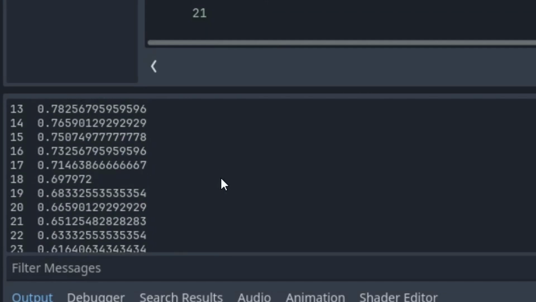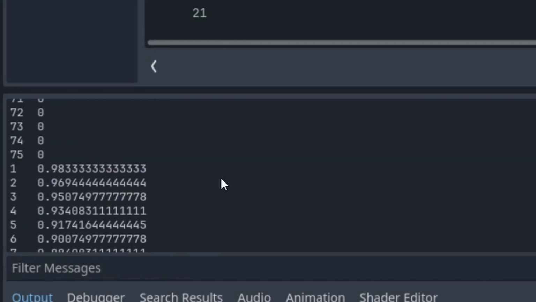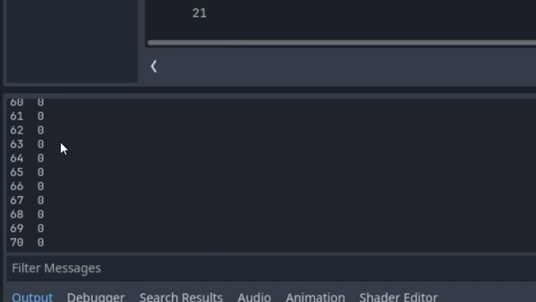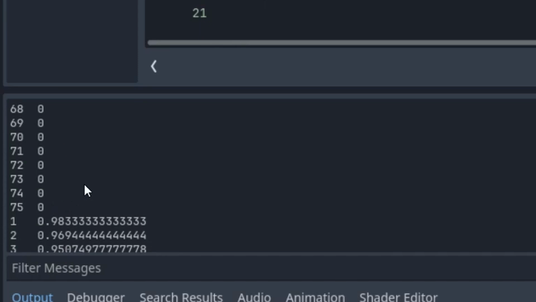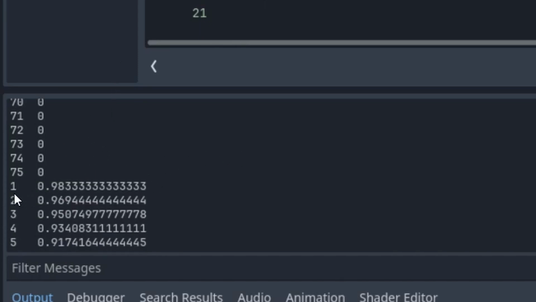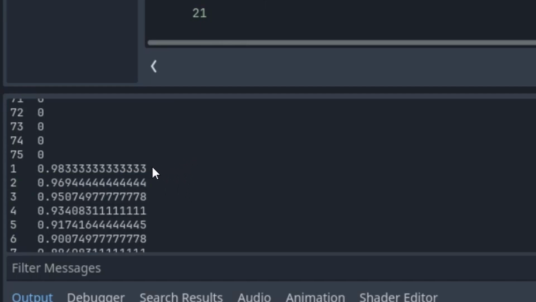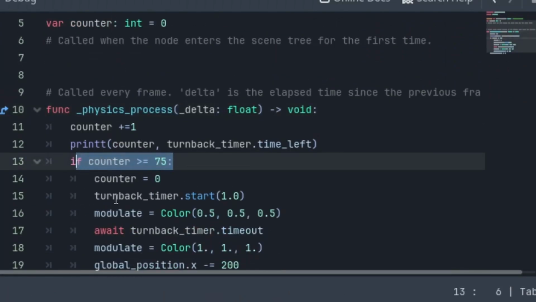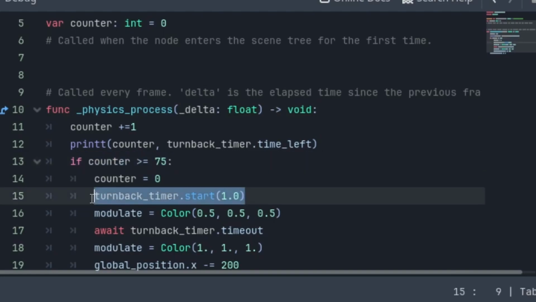Let's see what it was at 75. So it had actually stopped since frame 60, because there was no time left, and then once it hit 75, it started the timer again, because that's when we redo. So we do counter 75, we restart the turn back timer. So it snaps back and then it starts counting up again from there.